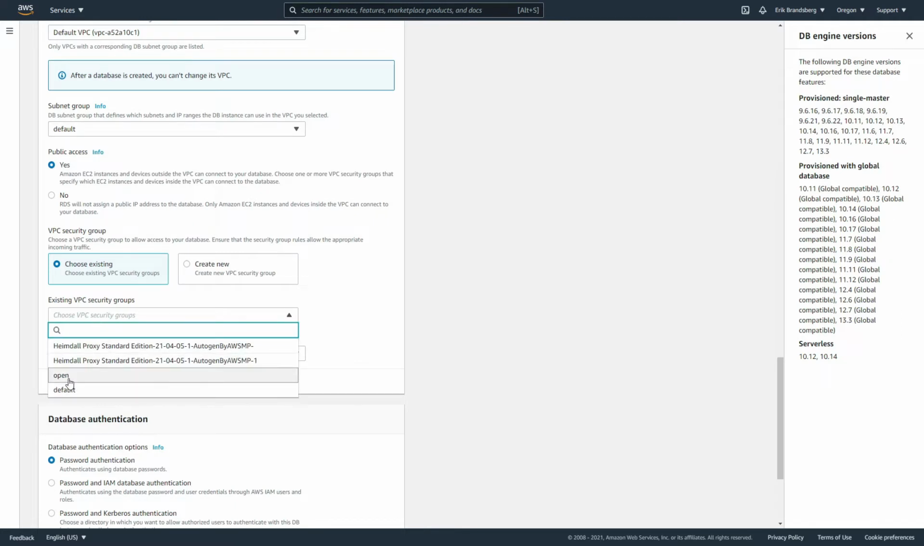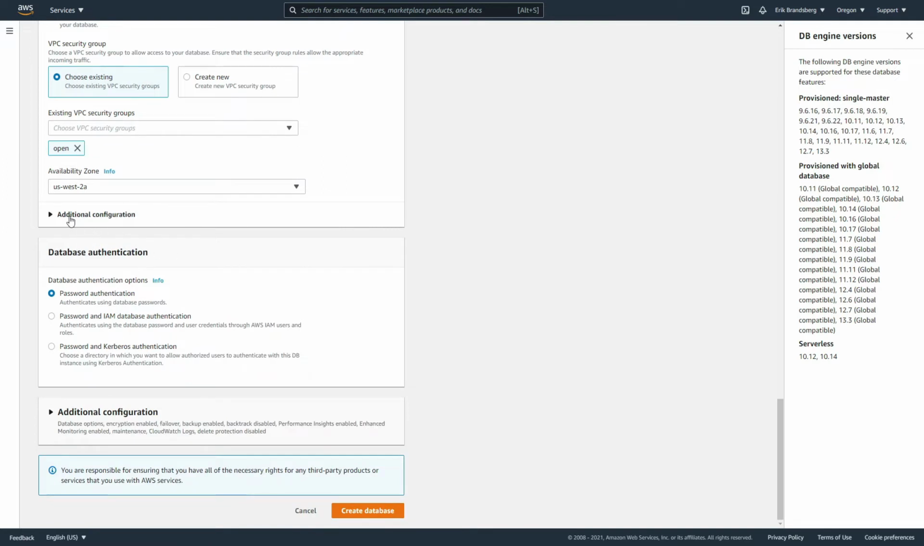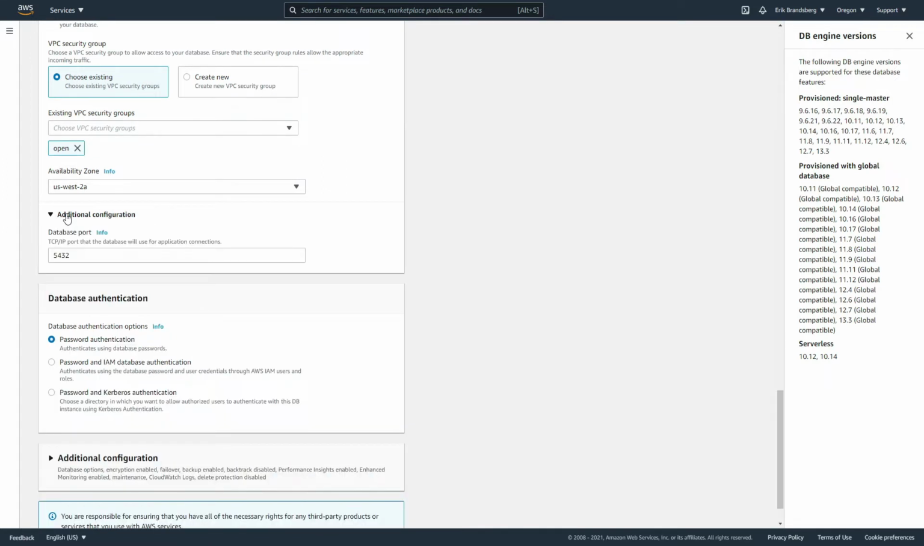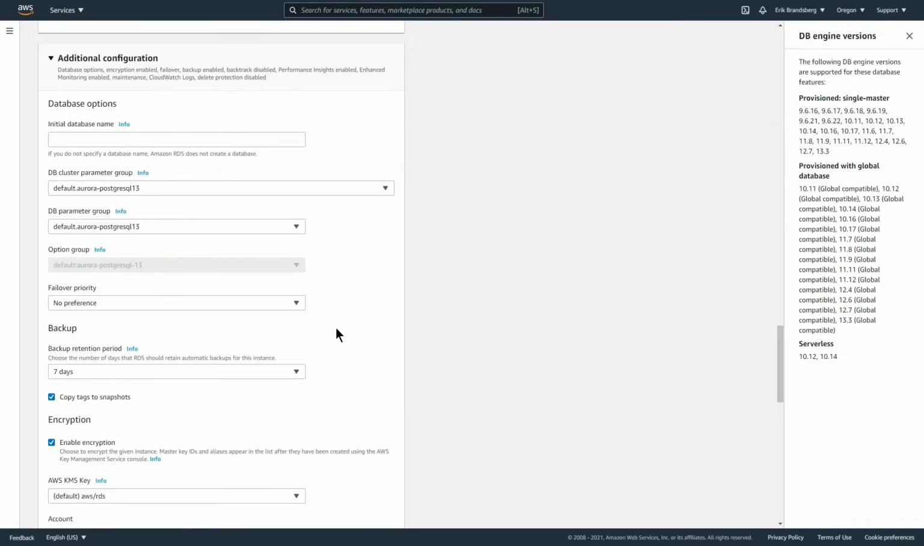Security group, we have predefined an open group. Yeah, that's a security risk as well, but something just for simplicity we're going to do. And then we're going to put that in US West 2, zone 2A, sorry. Database port 5432. And then in additional configuration, we're not going to worry about the initial database.